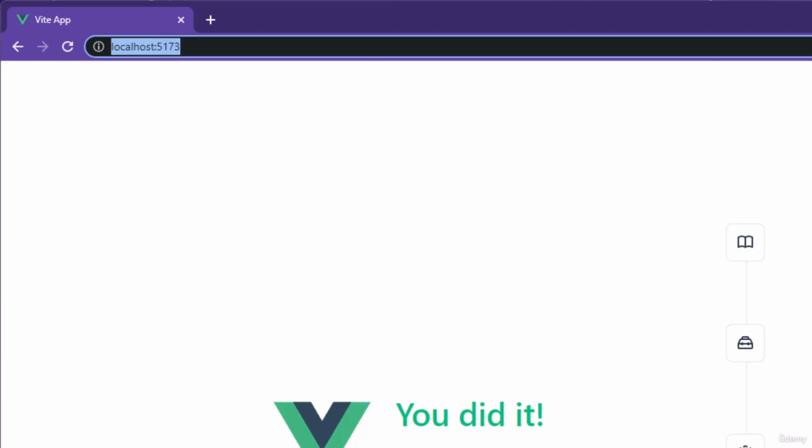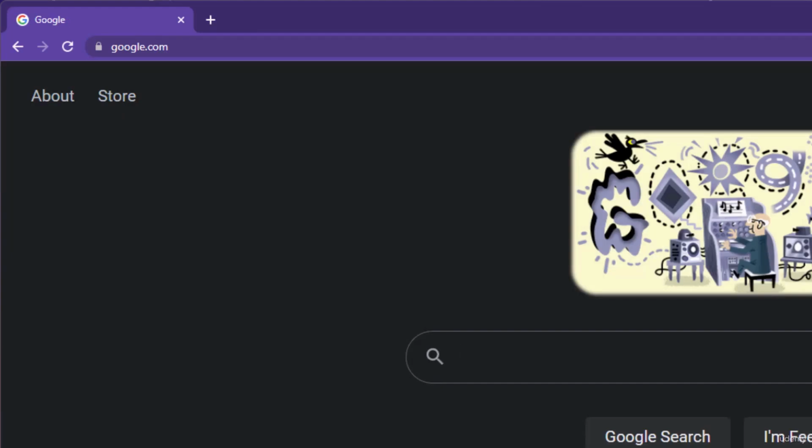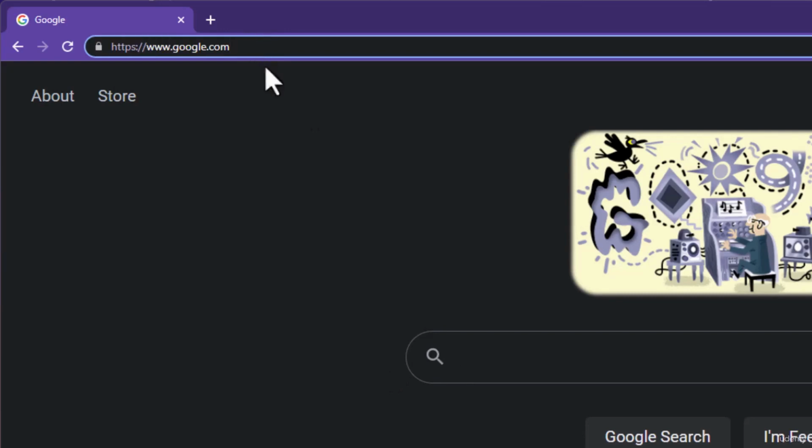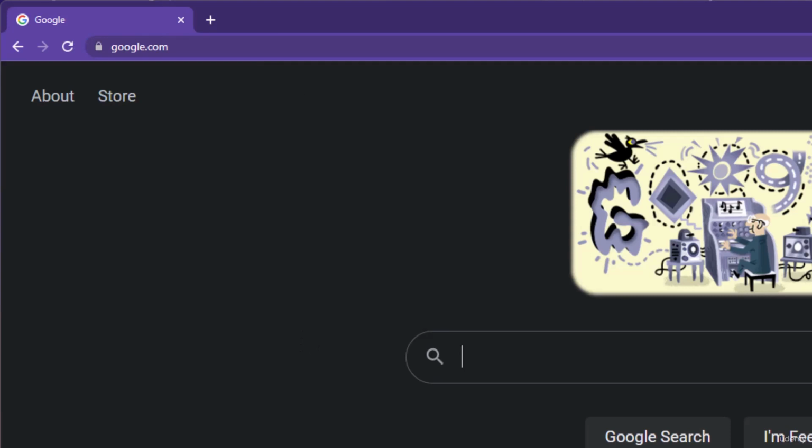For example, let's change the URL to google.com. The port number is not necessary for this URL. The reason we don't need to add a port number is because most browsers will default to port 80. Most applications are configured to be delivered over port 80 on the server. Port 80 is the recommended port when shipping an app to production.